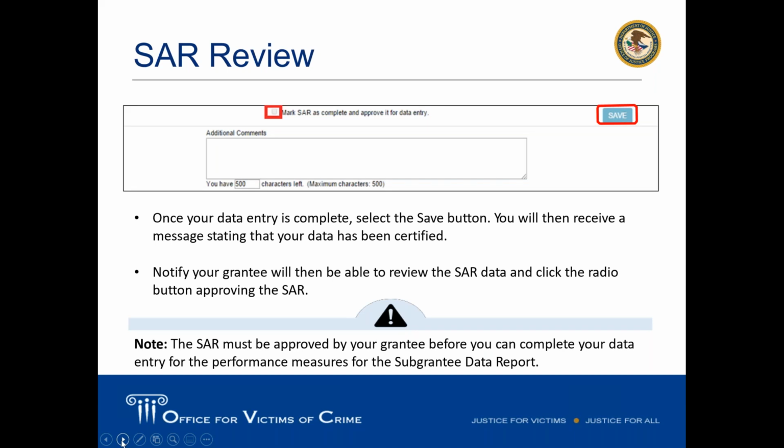And basically the same thing I just stated, making sure that you certify that all the information is correct. Once you've done that, it has on here that you will click the box marking this SAR as complete and approve it for data entry. So before you click that box, make sure that you have reviewed all of the information for part 1 as well as the part that you had to enter into part 2, because we want to make sure that this information is accurate and correct before we mark it as approved for data entry and then save it. And of course, we'll have to approve it once you complete that part.